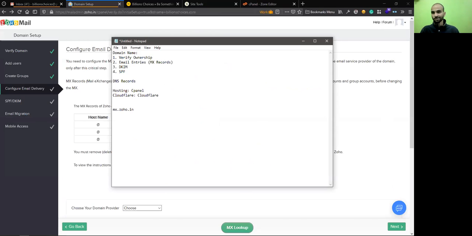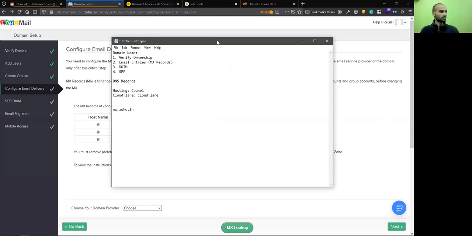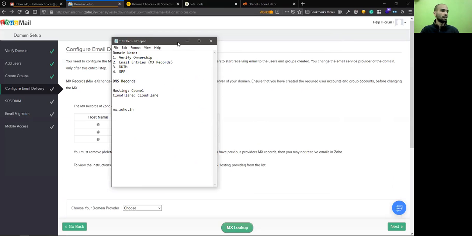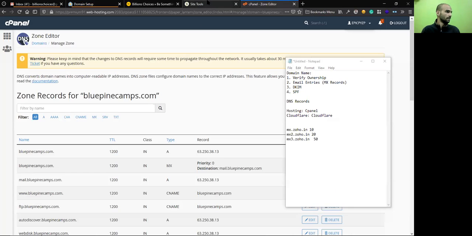Just a second. Yeah, now this is filled. So I will just paste all the details here. The at the rate symbol means the domain name, so there is no need to copy it. It will be same for all of these. So let's just copy this here so that it can be easy to paste.